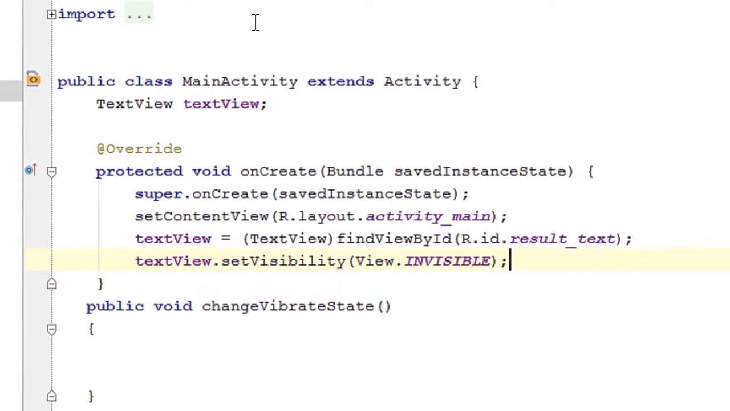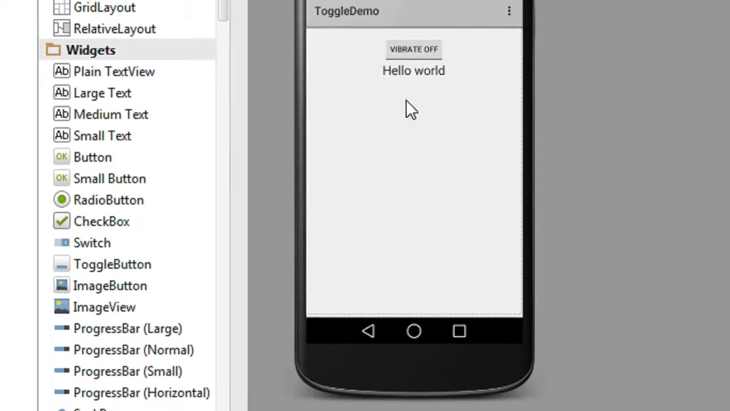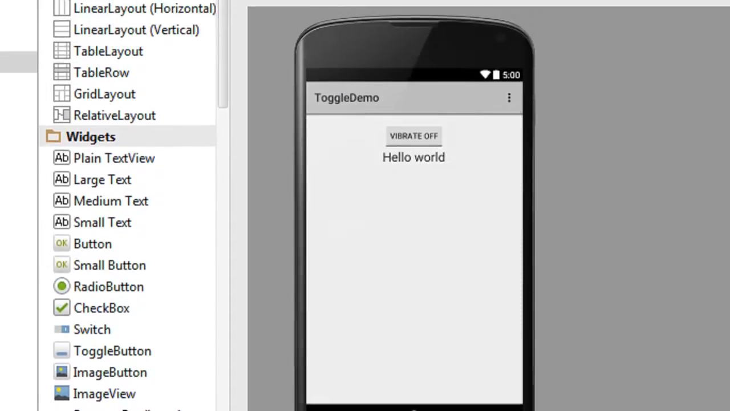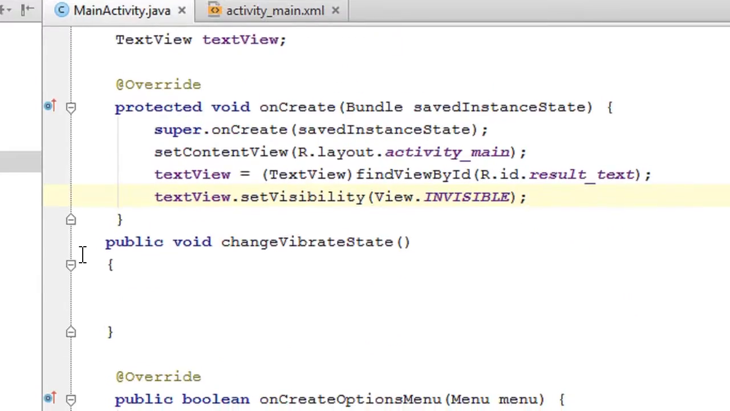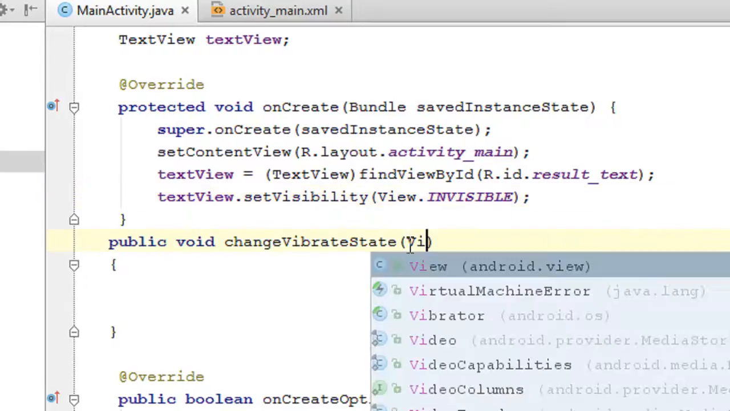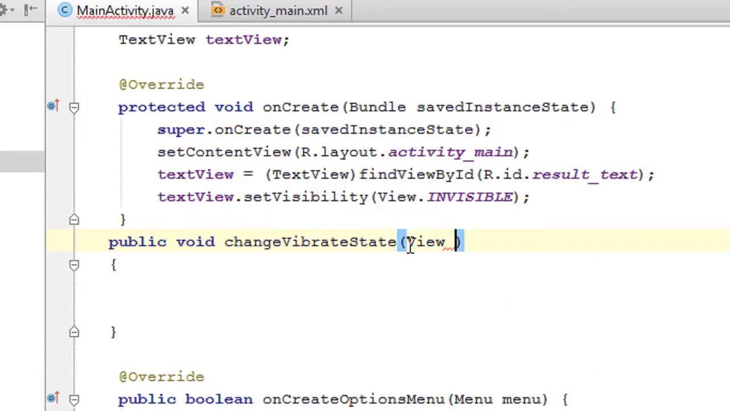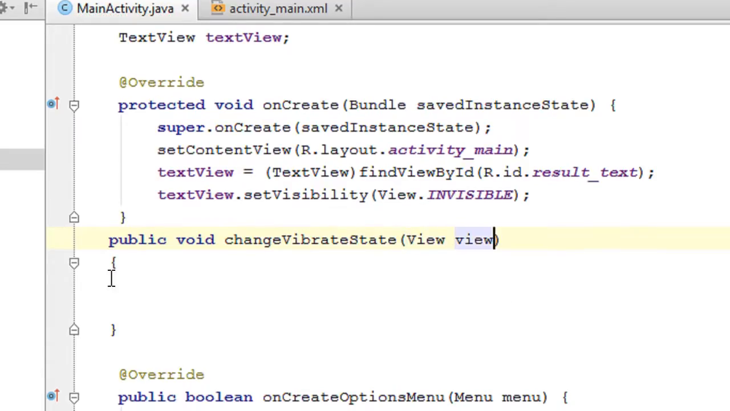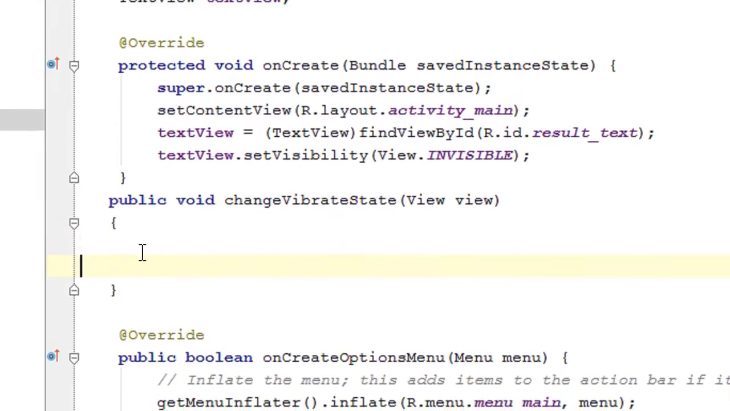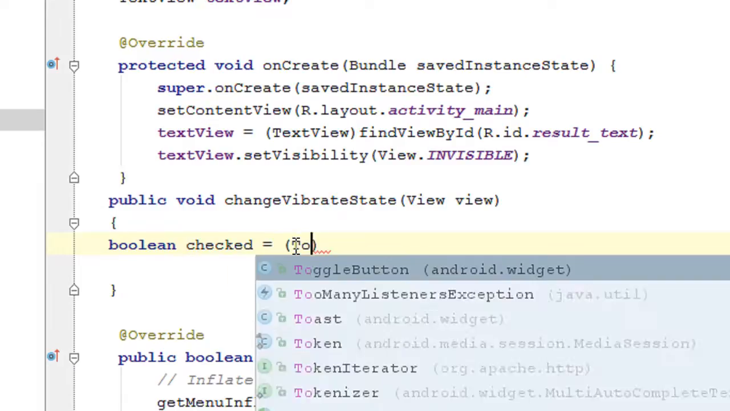Whenever the user performs an action on the toggle button, we have to switch on and switch off the vibrate state. So here is the method. Don't forget to add a view parameter. Now we have to check whether the state is checked or unchecked, that means on or off. For that, here I am going to create a boolean variable. I name it checked. Here the view component is a toggle button.